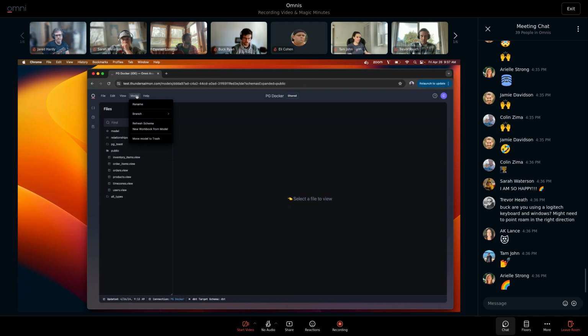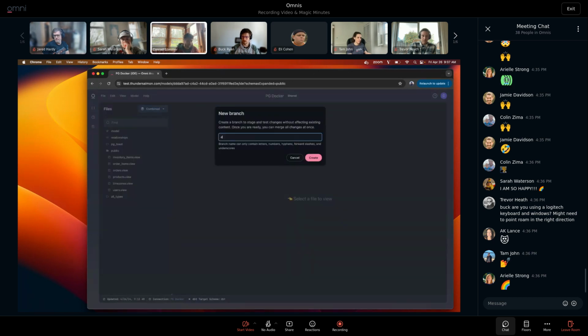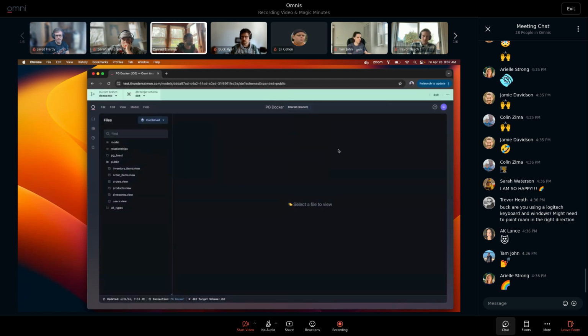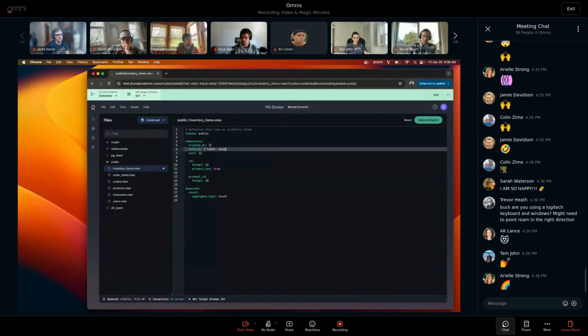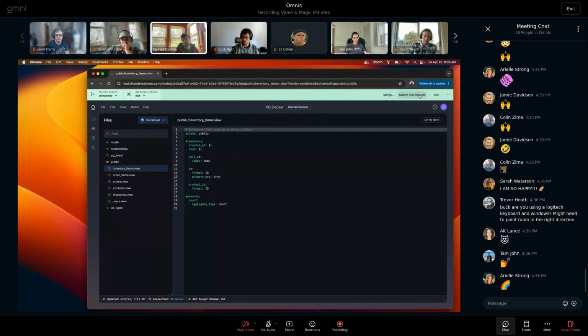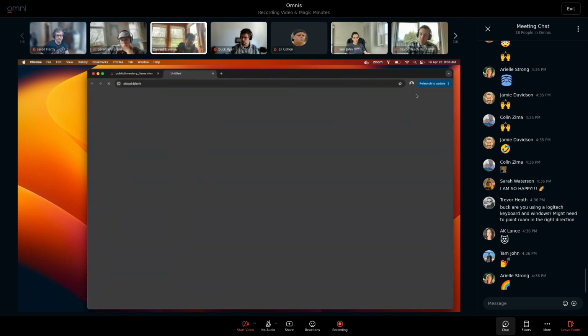So I have already linked Git to this model, and I'm going to create a new branch. And you can see there's no changes in this branch, so there's actually no ability to create a pull request or merge your changes. But as soon as we come in and make a change here, save that to the branch, now we have an option to either merge or create a pull request. I'm going to demo the pull request flow.